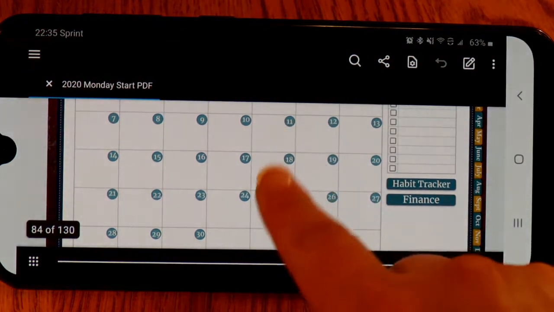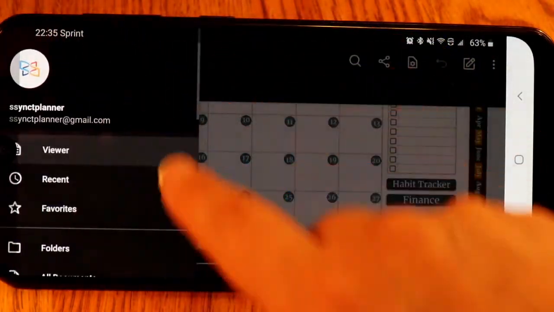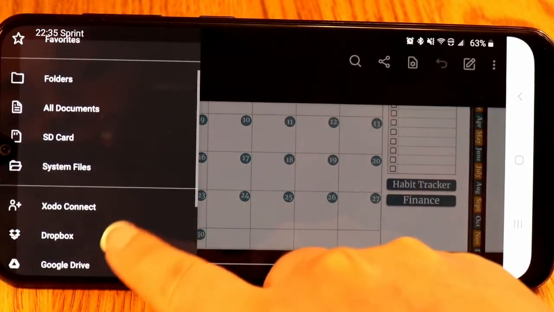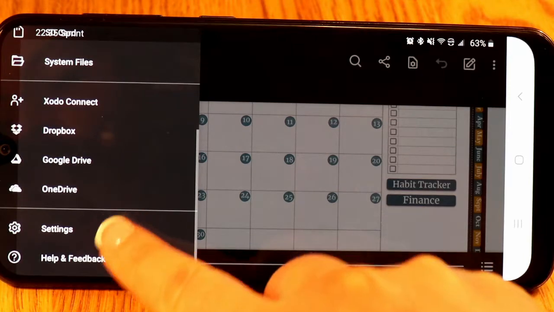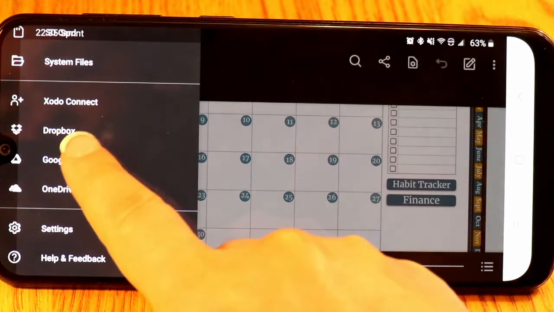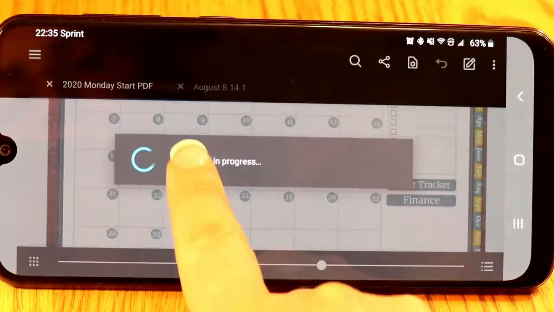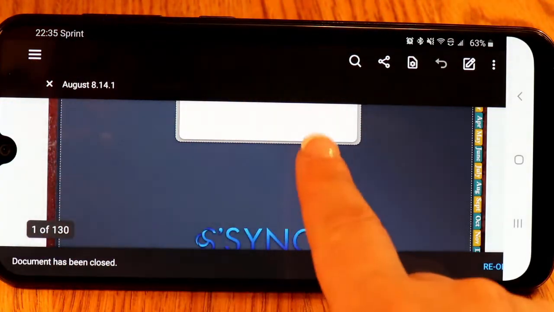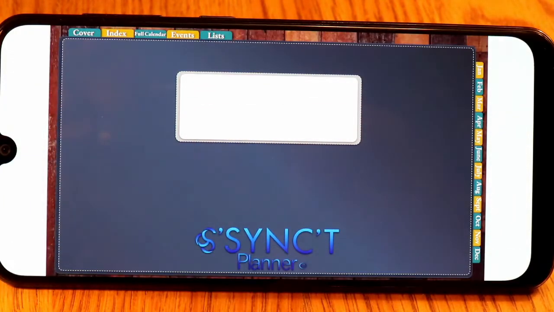It always opens up where you last were, but if you were starting from scratch, you would choose where you are going to pick your file from. So you go to your drive. Now I have two files open. I'll close the other tab that I don't want to have open anymore.